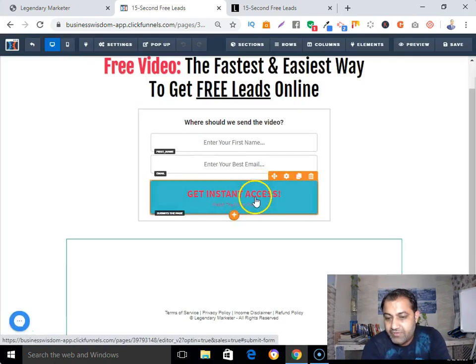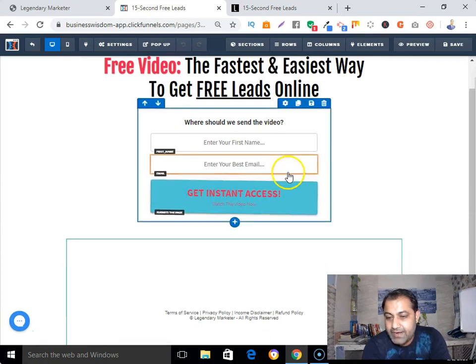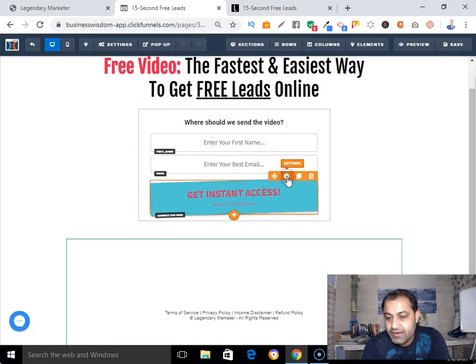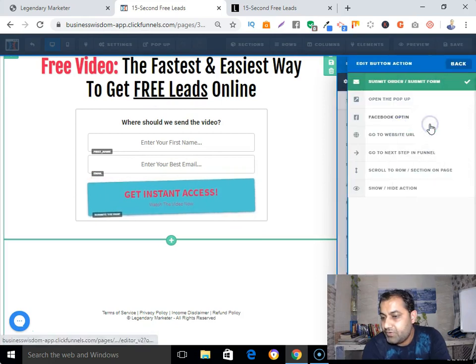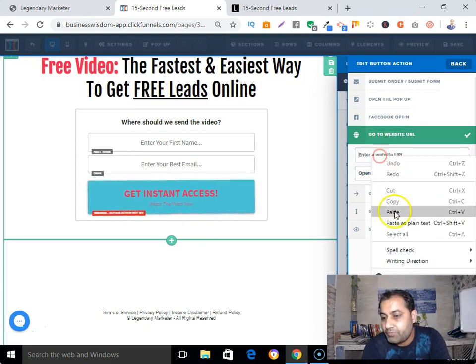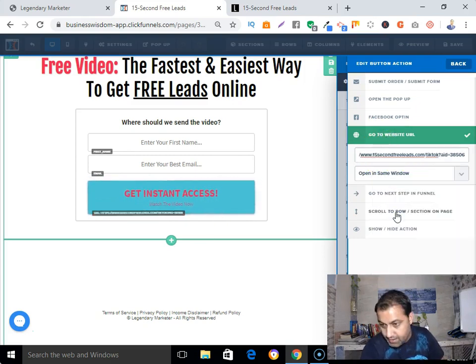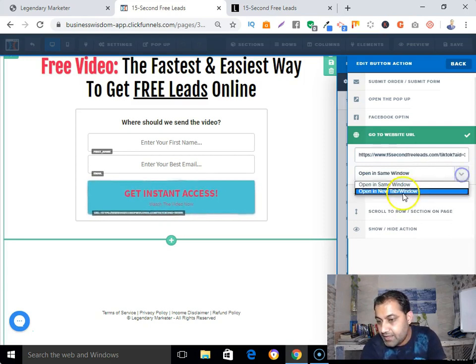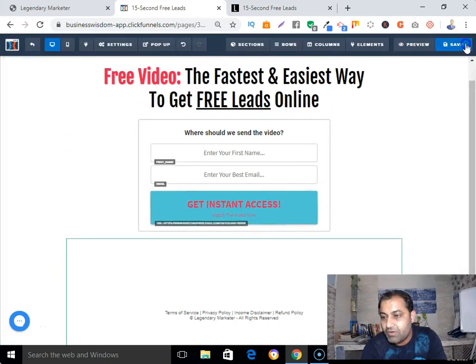Can you see that button? It's a gear button. Here I will go to set action. Can you see that? Go to next step in funnel, or I can choose this one, go to website URL. So now here I'm going to put my affiliate link, enter, and then I want to open this in a new tab or new window. Now that's it, and now save, guys.